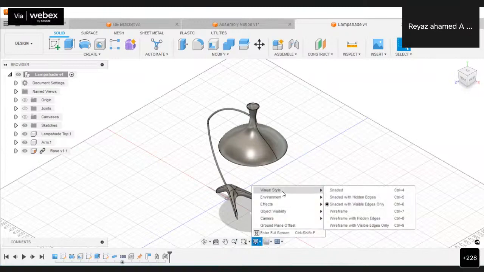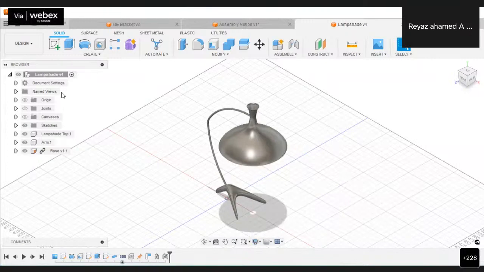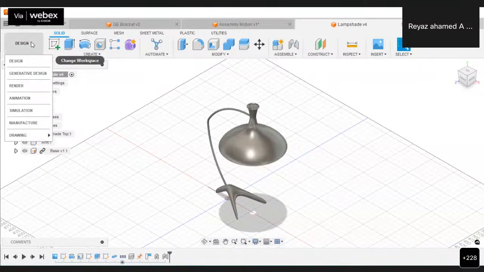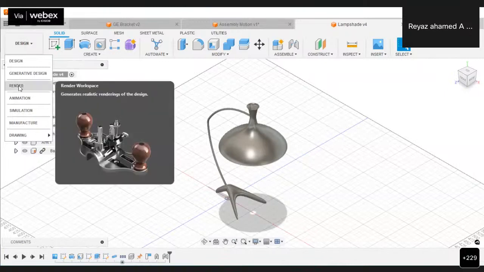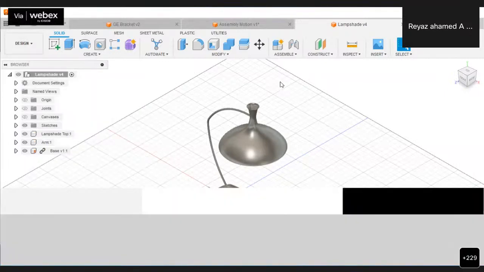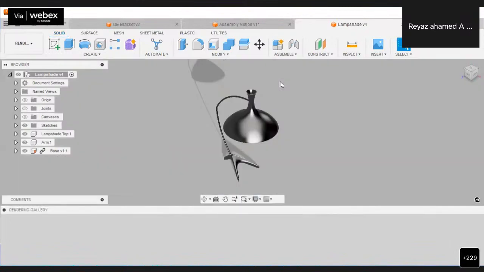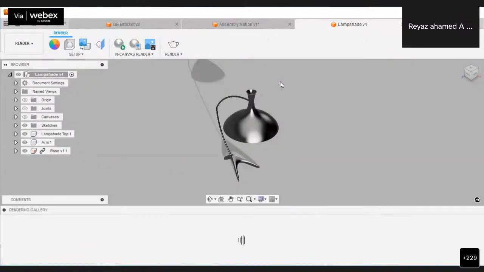So for that I'm just going with the display style, visual style, it has the shaded option. Now let us go with the rendering option. So click on design and then move to the render portion. So click on render. Automatically this will switch over to the rendering environment. See, this is a rendering gallery. If you perform any render, that image will get stored here actually.